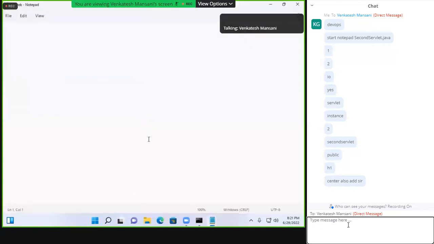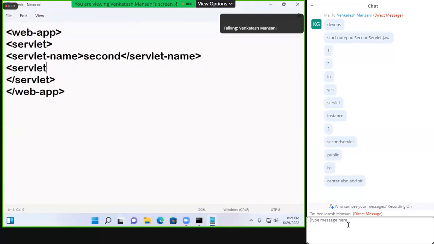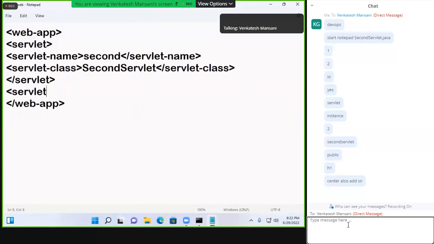Here, what do we have to write? web-app, then web-app close. In between, servlet, and servlet close. Here, servlet-name: whatever you want, you can write. I am writing second. Next, servlet-class: SecondServlet. This one is a compulsory Java class name, that class name. This we have to map, the servlet mapping.